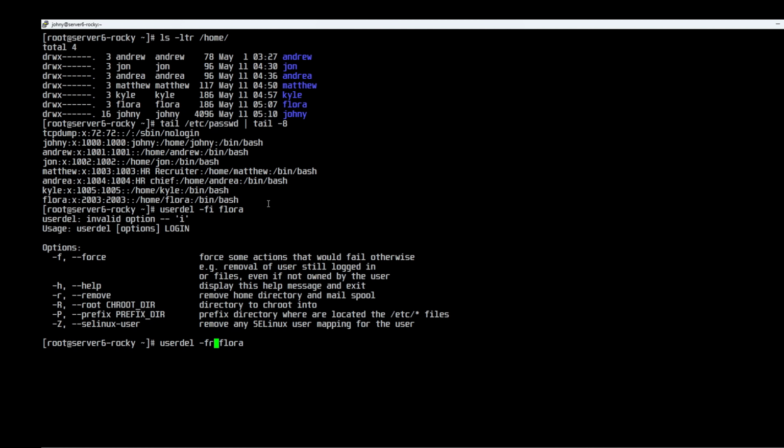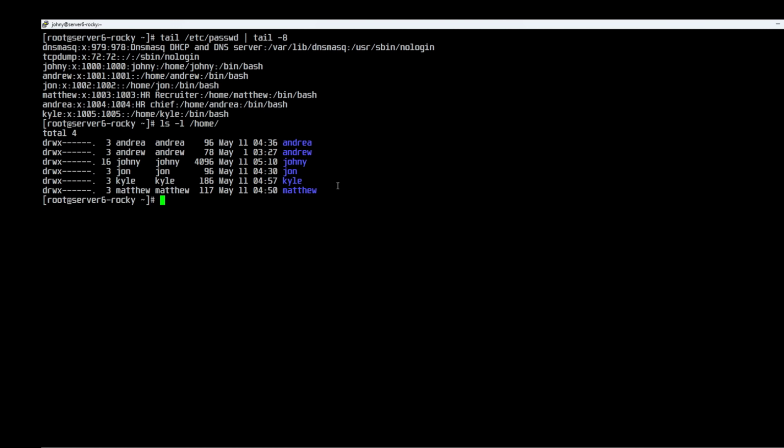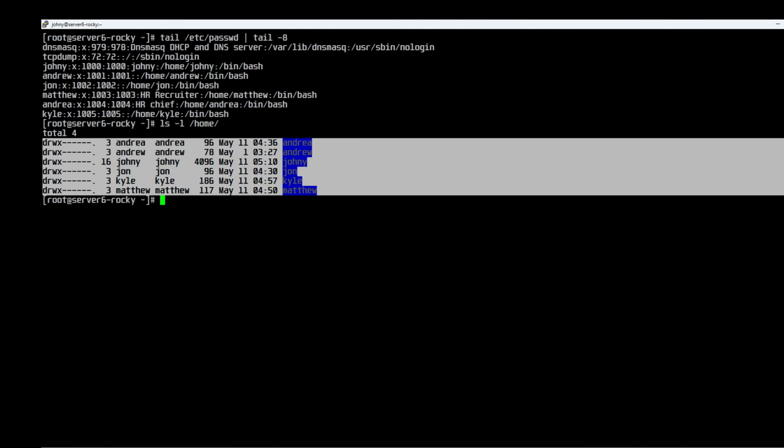So as soon as I do userdel -fr Flora, we see that user Flora is not inside /etc/passwd anymore, and if we list /home, we don't have Flora in the home directory anymore either.